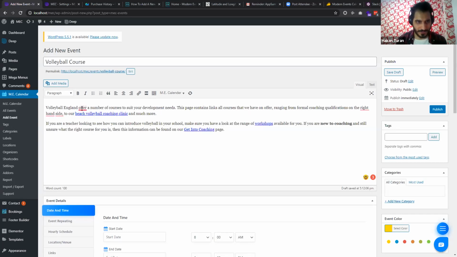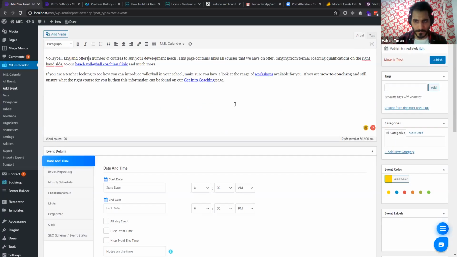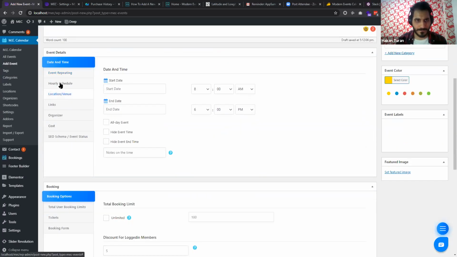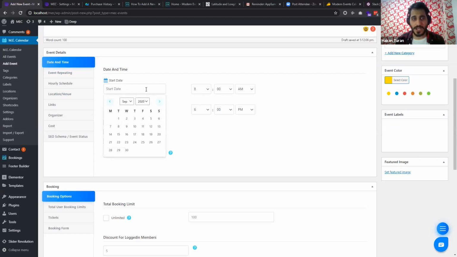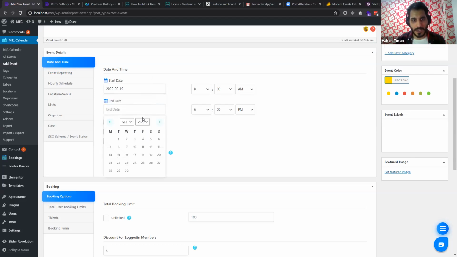I don't want it to be too long. Okay. Now, date and time section. So in this section, it's very easy. You're going to actually choose the time that this event is going to start. I'm going to choose 19th of, for example, current month, September, up until, for example, December 31st.